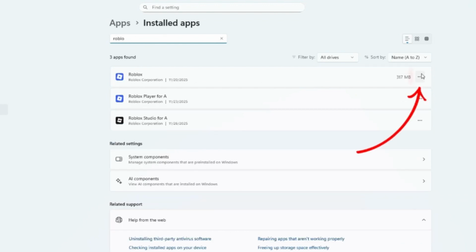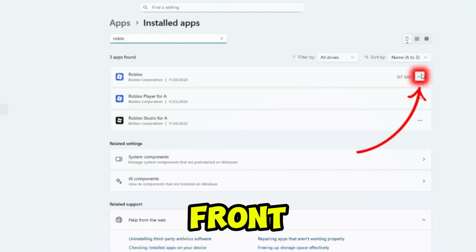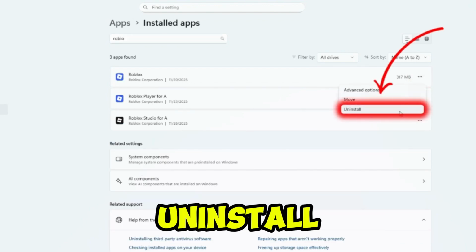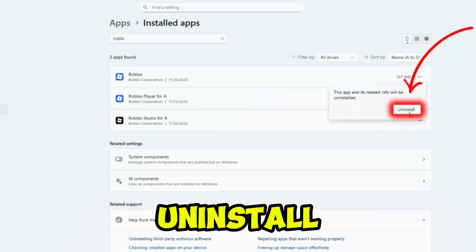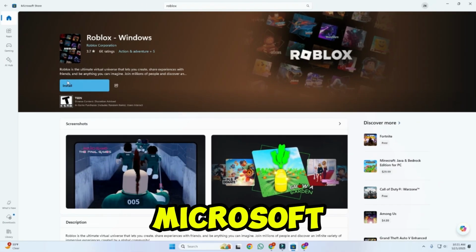search for Roblox. Then click on these three dots in front of Roblox. Then click on uninstall and then again click on uninstall. Now again go to Microsoft Store.